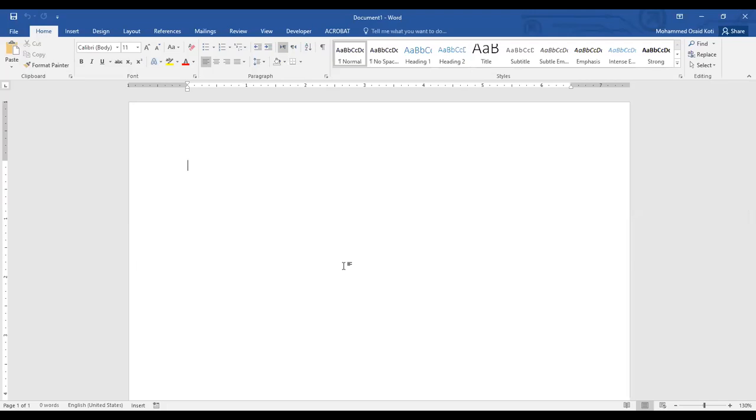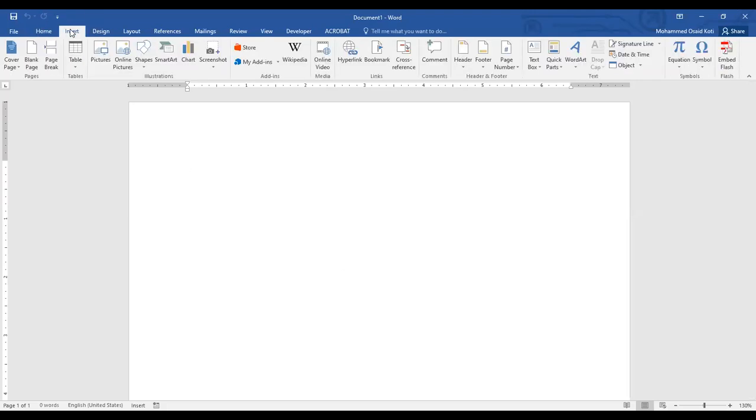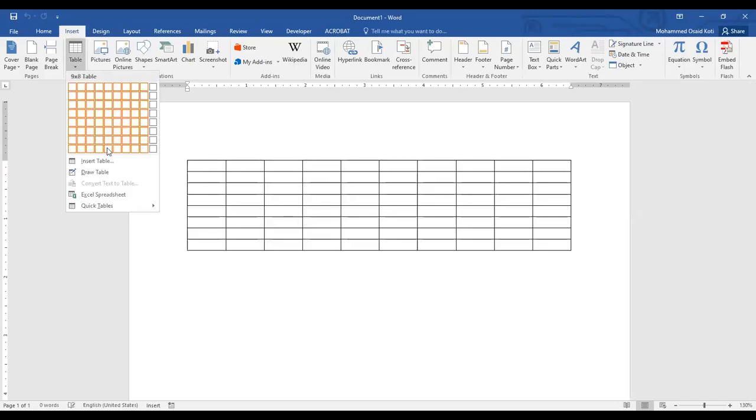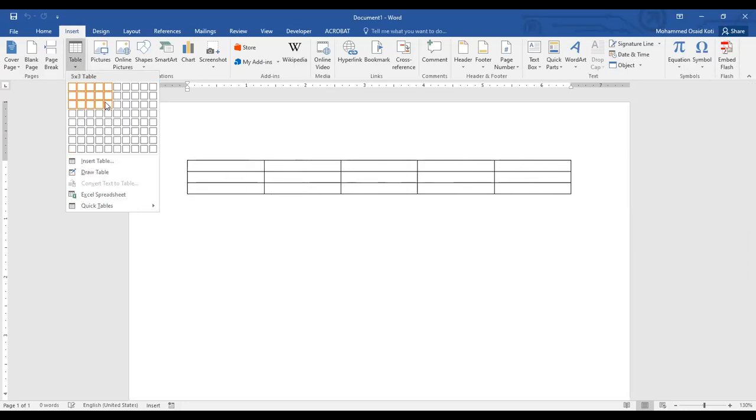The first thing which I would like to do right now here is that I would insert a table for our practice. To insert a table, I would go to the Insert tab, if you can see on this top left hand side, and just below it I can see a table icon wherein we can see these boxes and we can convert these boxes into the number of cells and rows we want.